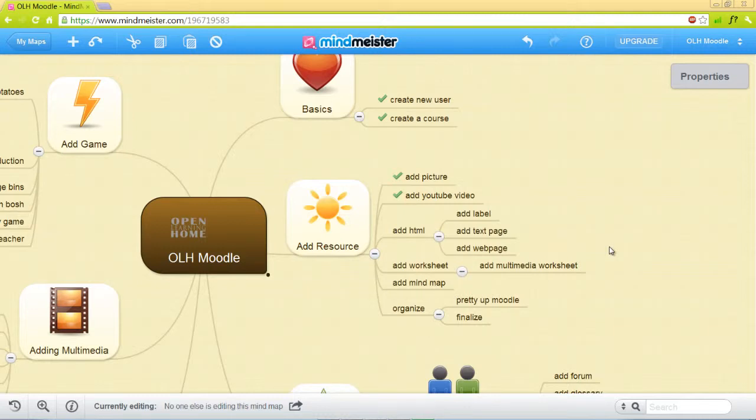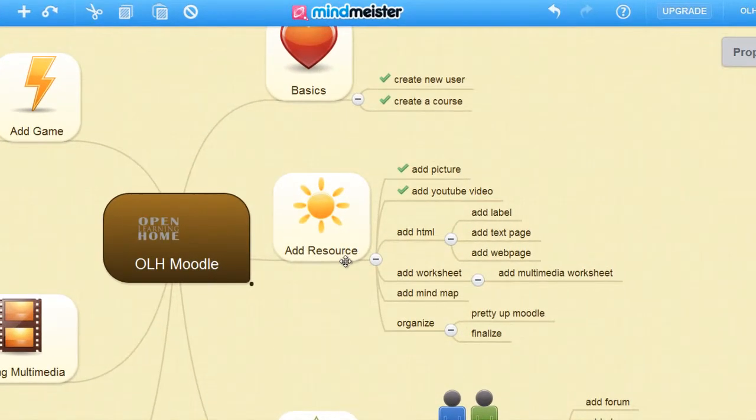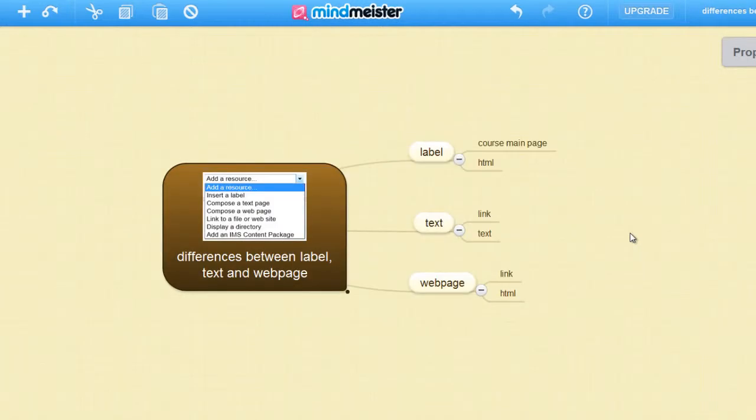In this video, we'll be adding content to the web page. We'll be using add a resource, add HTML, and I'll be showing you the differences between add a label, add a text page, and add a web page. These are the three main ways that you'll be adding content to your course. So please pay attention because they'll be on a test later.